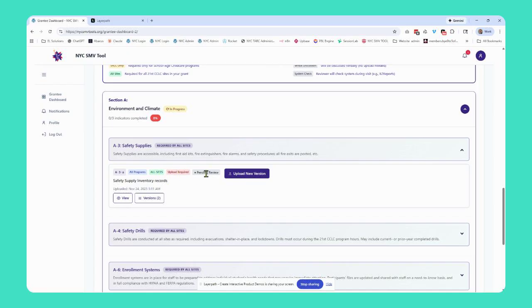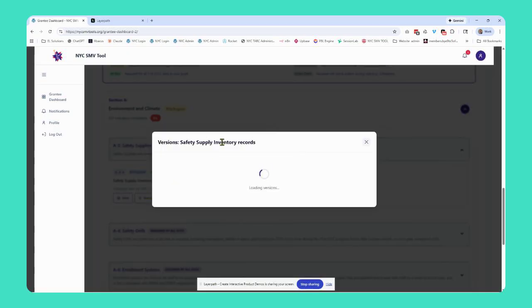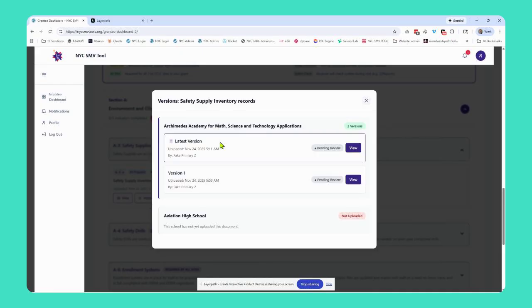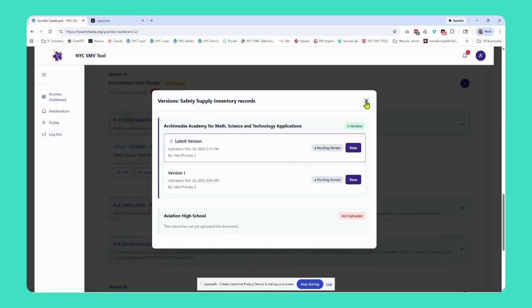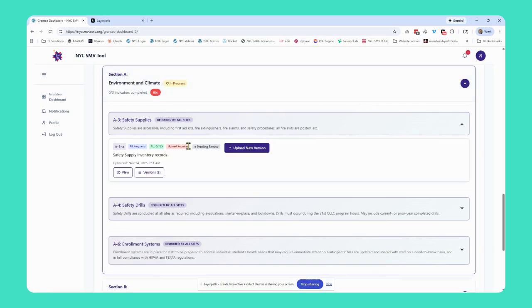Now, if you see pending review, what that means is that someone has already submitted documentation. In order to see that, you can go down here where it says versions and open that up. And here you see that Archimedes, which is the primary site, has already submitted two versions of this document, which probably means that they submitted one and maybe they did it wrong and they submitted it again. You'll see under Aviation, which is your school, it's saying not uploaded. So that's how you know that you have to upload the document. So you would close this, come here, and just go to upload a new version.